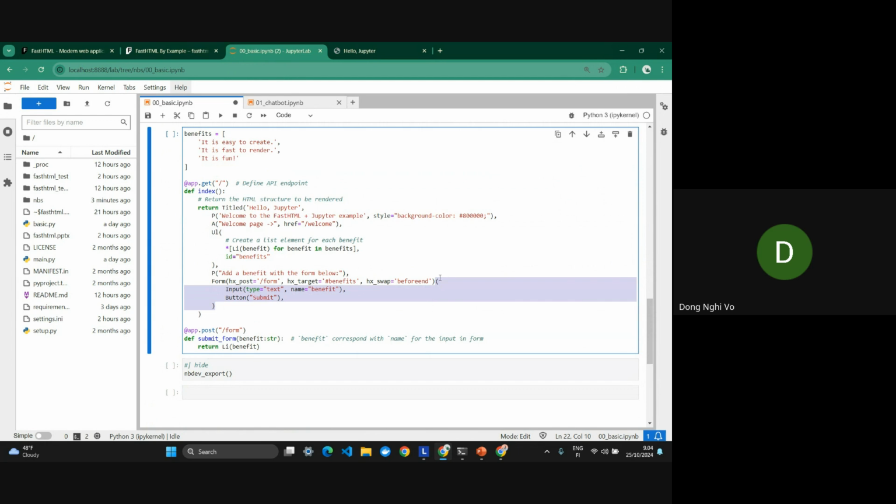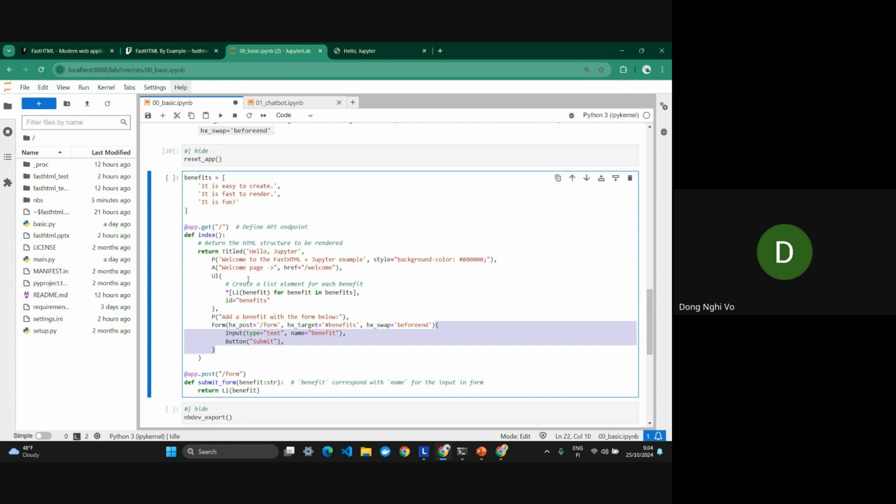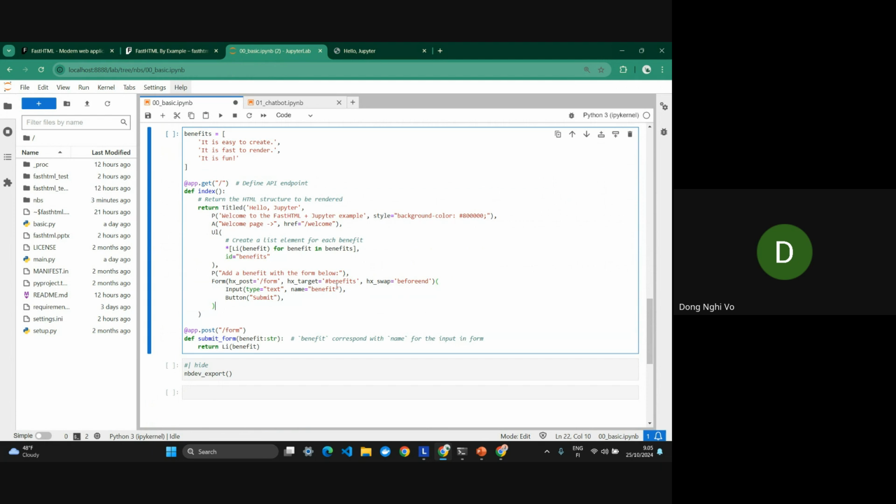So you can use two formats. You can list the child first and then the attributes, or you can use separate brackets to list the attributes and then separate brackets to list the child. So the child here is the same.